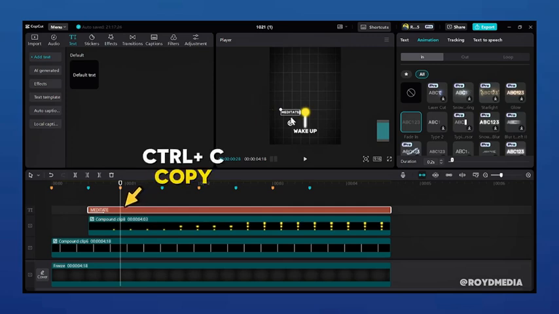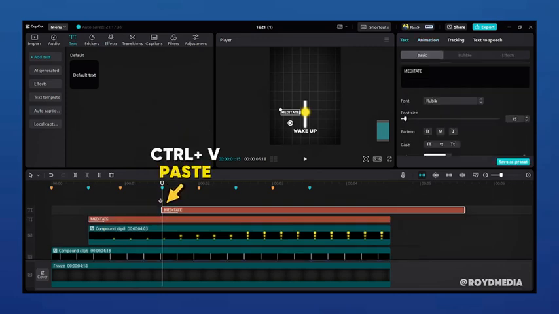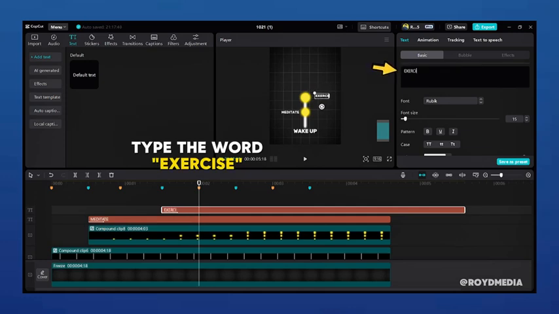Now copy the text by pressing Ctrl+C in keyboard and move the time ruler to the 15 frame of 1 second. Okay, now paste it. And move the time ruler a second forward so you can see the second dot on the screen. And then move the position of the text on the screen to the right side of the second dot. And then here, type the word exercise.